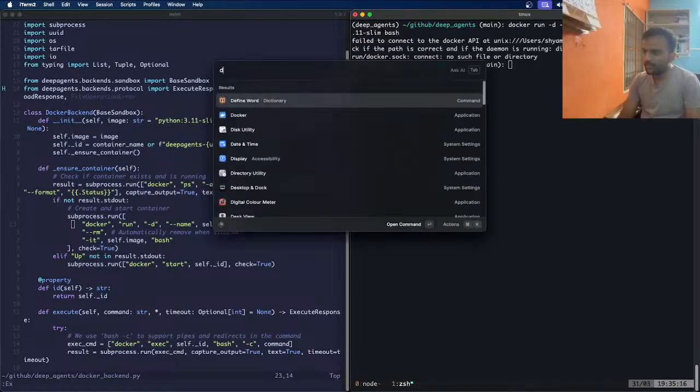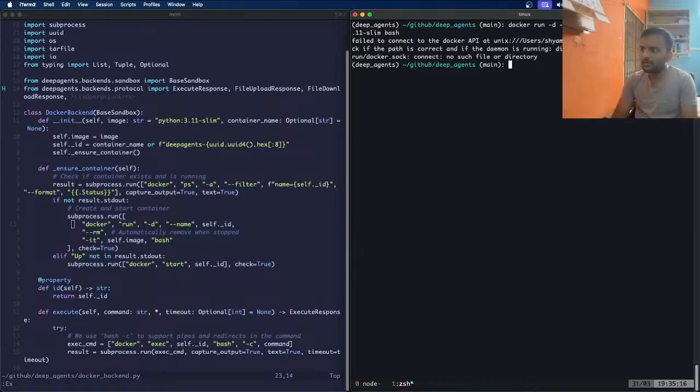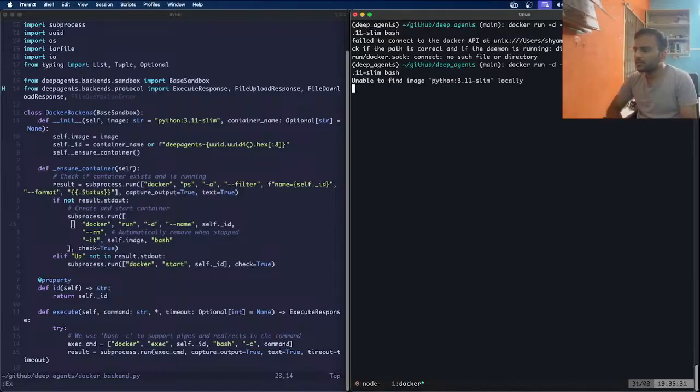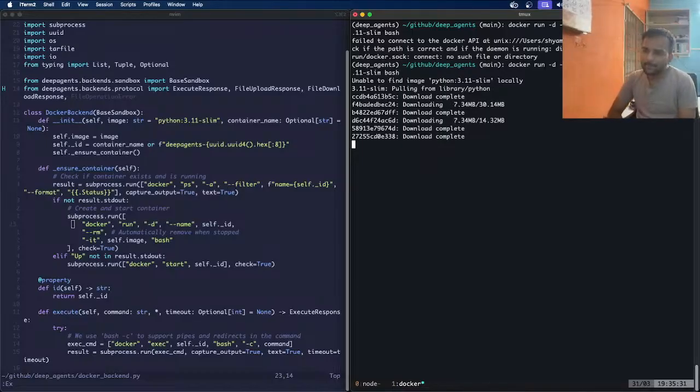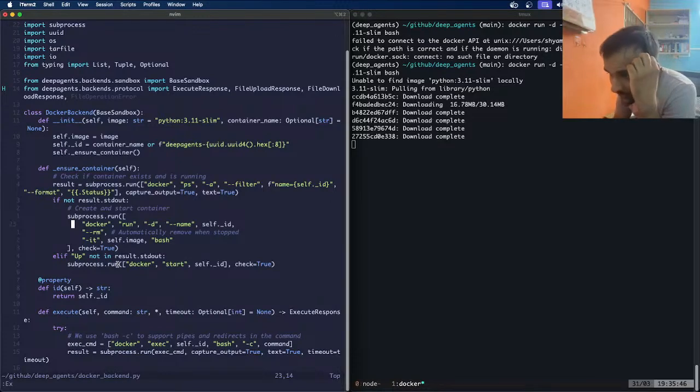Okay, the Docker daemon is not running, so let's start Docker. Okay, now Docker is running. So it will download the image library python. Okay, this will take some time. Let's read the code.